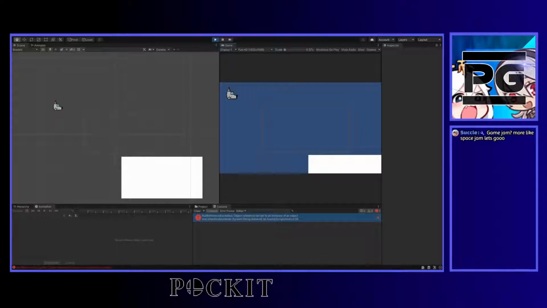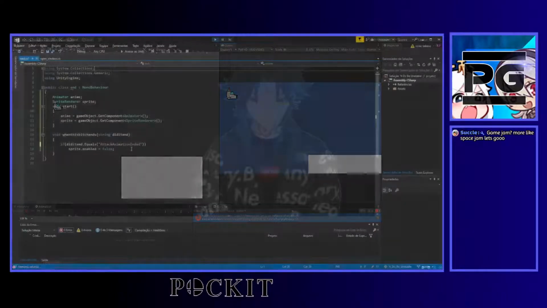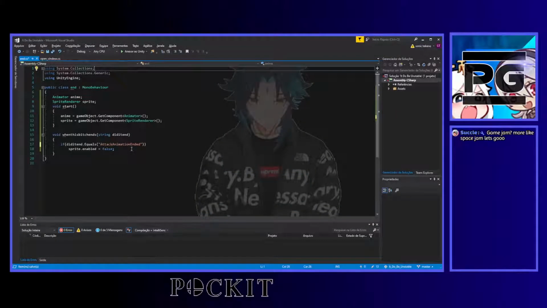Then I'll put it in a different way then. I'll put it like this. Should be good now. Come on, Unity. It didn't work! But I fixed the error, I think.